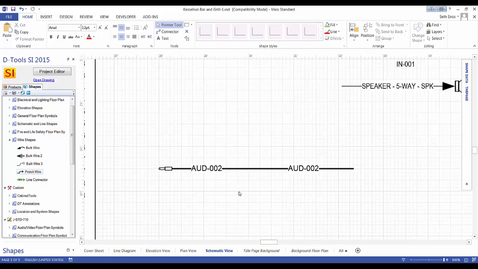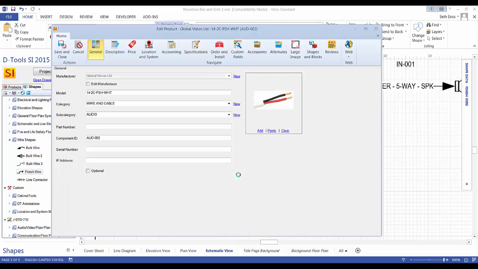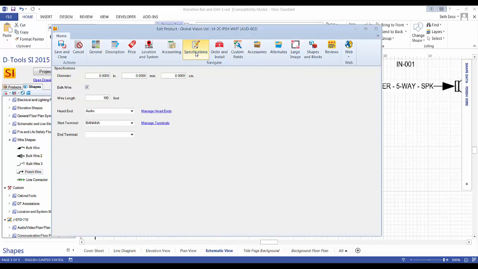Now, if I zoom in a little bit here, this one is dropping graphics on the line ends, and that's a default in the software. And this is showing a banana clip, and this side is blank. And where that data is coming from, if you double-click this wire and go to the Specifications tab here, you can see that this is showing a start terminal here of a banana and then an end terminal blank.